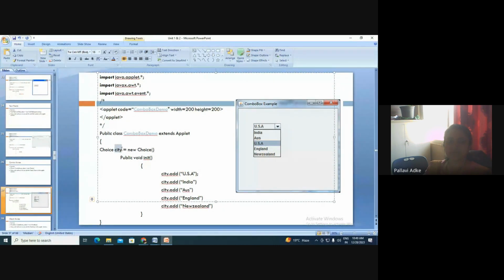Now here we have created one object of that Choice, city. You can change this also. You can write CB1, CB2, or whatever is your choice. What are you supposed to write? New Choice. Again, these two things are the same, Choice and this Choice. You have to write it as C, as it is. C should be capital. Then public void init.